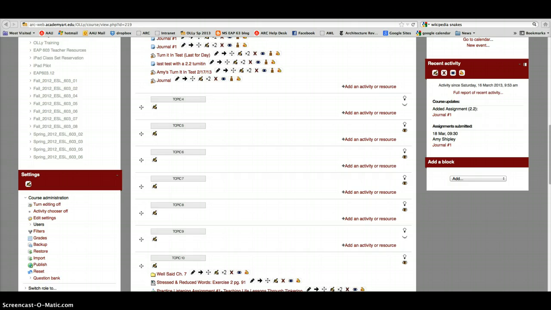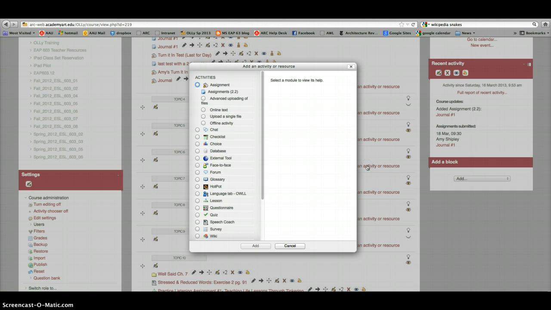The first step is to log into your course and turn editing on. Then click Add Activity or Resource in the module where you want to add your assignment. In Moodle 2.2, you have a choice of advanced uploading, online text, upload a single file, or offline activity. I'm going to choose online text and click Add.